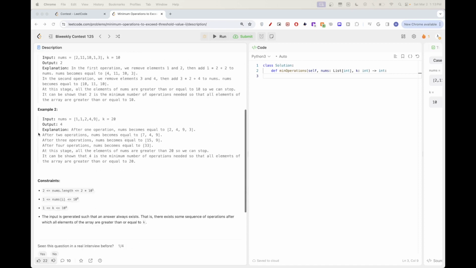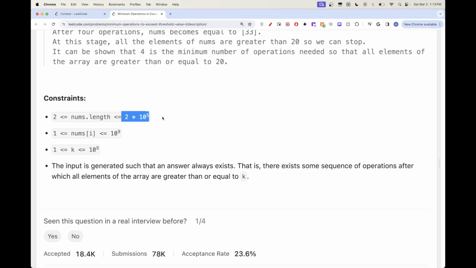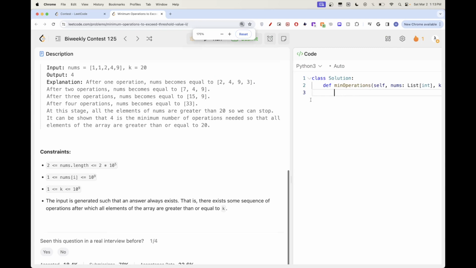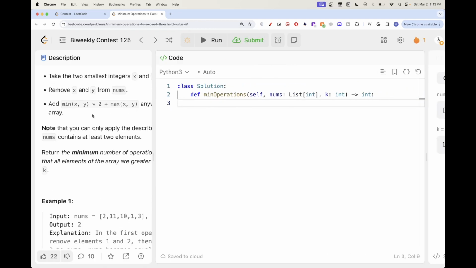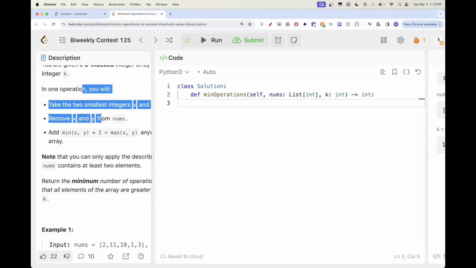Okay, so looking at the constraint here, the array size can be pretty big, so we can't really do an O(n squared) solution. But if you think about this a little bit, what we are required to do is just remove the 2 smallest elements, and then add back this. And we want to return the minimum number of operations. And the minimum number is just going to be the number of operations in this case, because you take the smallest 2 each time. So we already do a greedy approach within the operation itself.